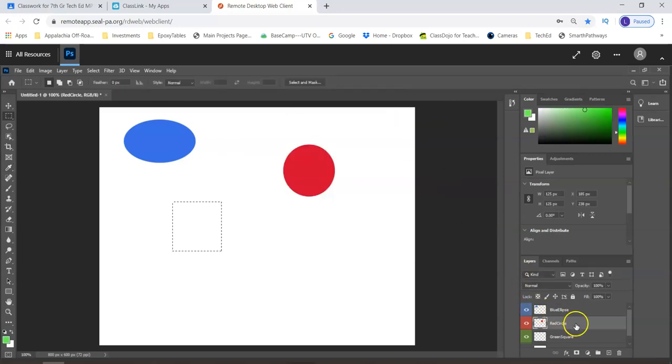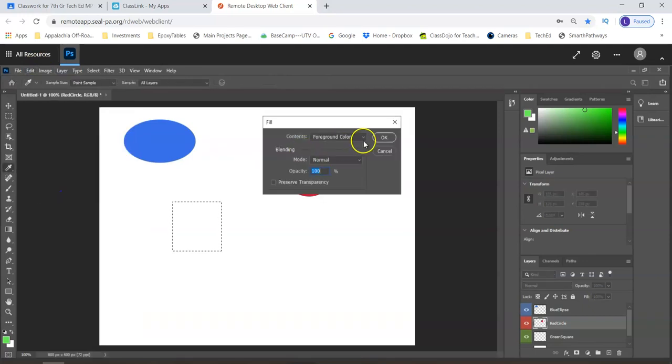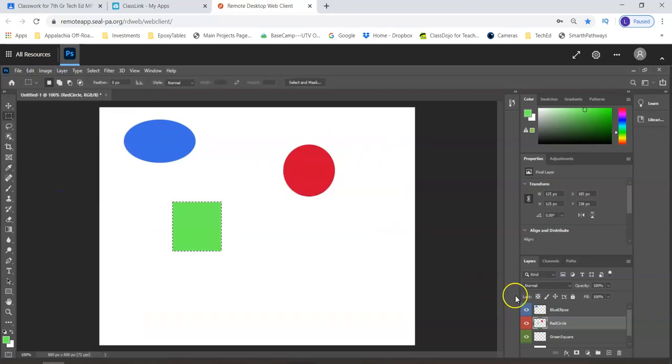Now, on purpose, I forgot to choose the green square layer. I left it in red circle, which you guys will likely do at some point or another. So edit, fill with the foreground color, and you're going to see, uh-oh, I put it in the wrong layer. Not a huge deal. In Photoshop, you can always undo things. So if you do edit, undo, fill, it takes it away from here.